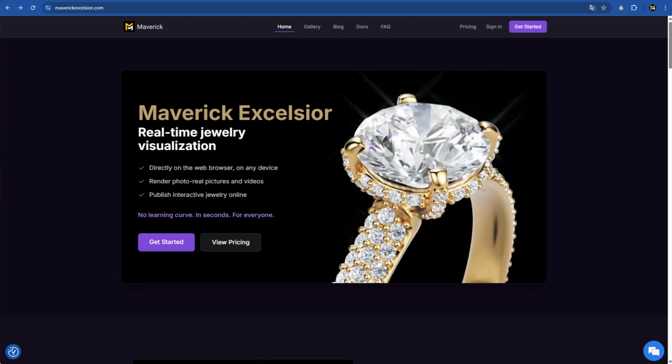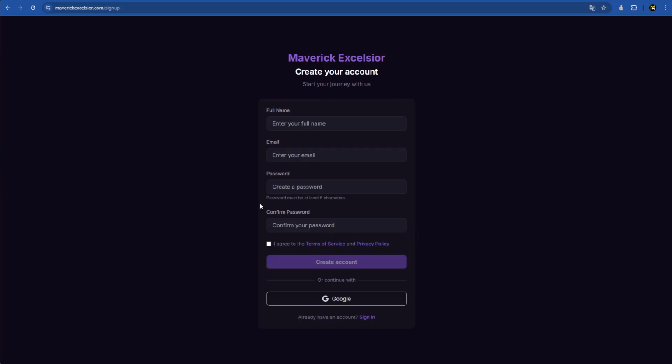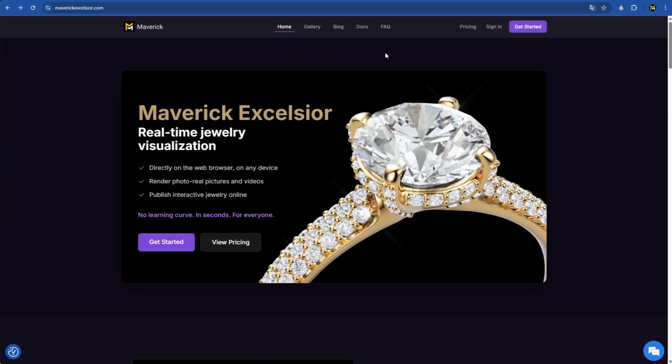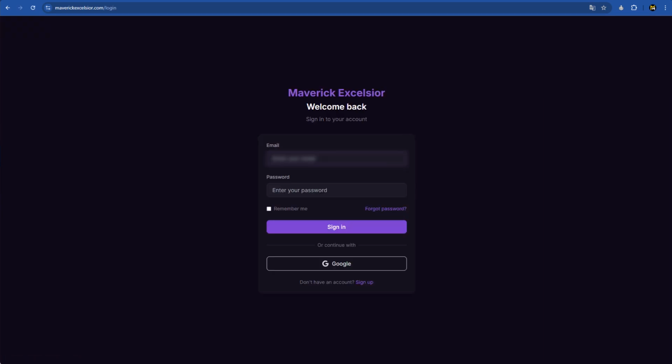If you don't have an account or license yet, click the Get Started button and sign up. You can now also log in with your Google account, which is very convenient. If you already have an account and license, simply go to Sign In and enter your details.